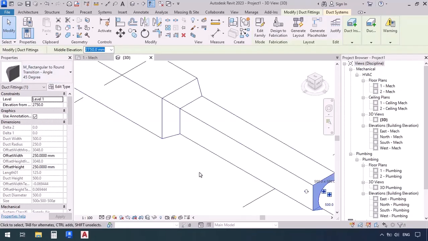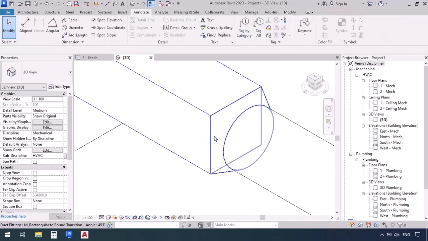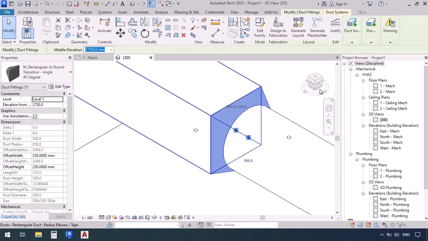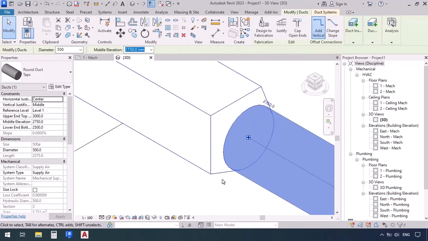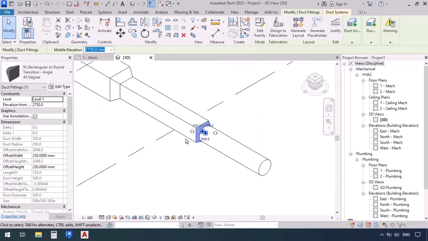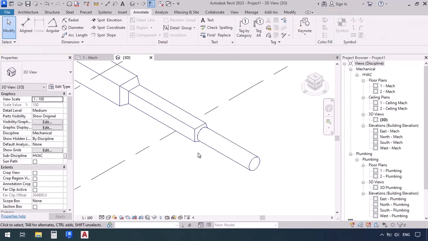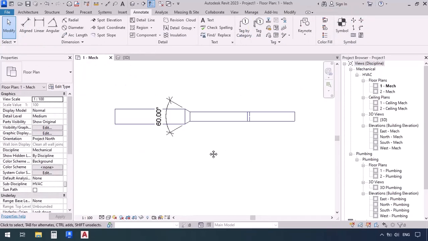Let's go check it in 3D, and there it is. This means that it's coming in rectangularly. Here the cross section is rectangular, and this side of it is round. So it just put a rectangular to round transition for us. Now, even if my cross section were oval, it would still put something like this for me. Rectangular to oval.